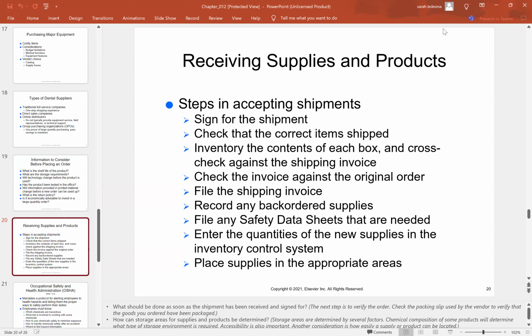Steps in accepting shipments include signing for the shipment, checking that the correct items were shipped, inventorying the contents of each box, and cross checking against the shipping invoice. Check the invoice against the original order, file the shipping invoice, record any back ordered supplies, file any safety data sheets that are needed, enter the quantities of new supplies in the inventory control system, and place supplies in the appropriate area.